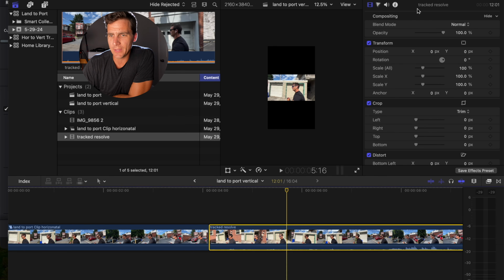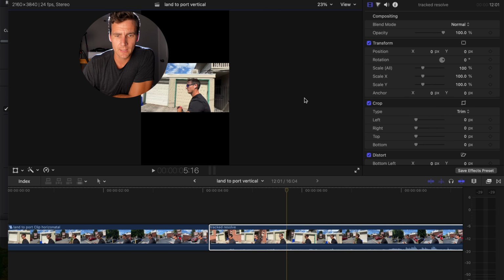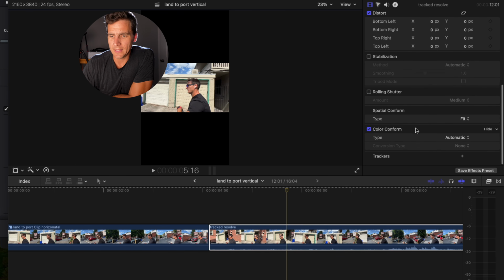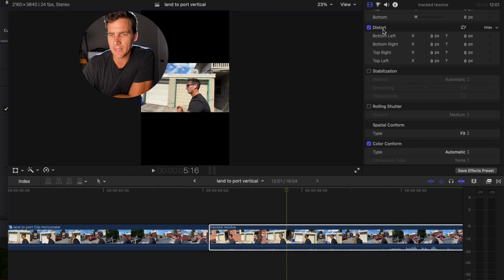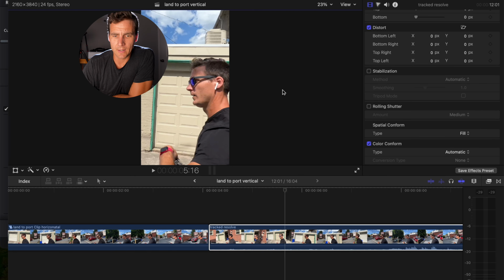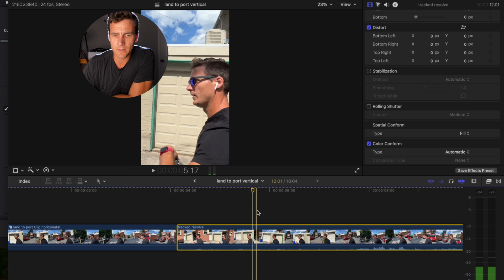Now again, we're going to do that same thing. Let me just close the browser. Let me change this to fit so we can see it a little bit better. And then let me change this to spatial conform. So video thing is selected. Go down to spatial conform and change that to fill. That's gonna bring it up to completely fill it.